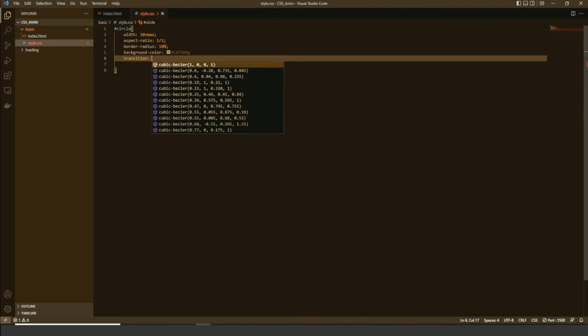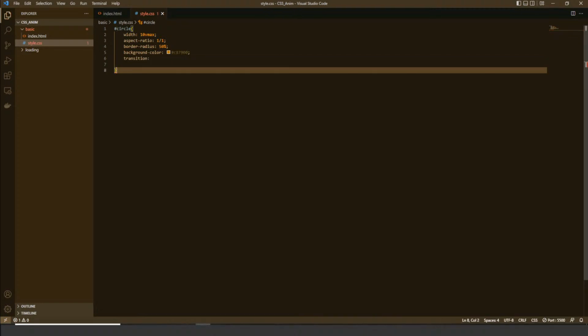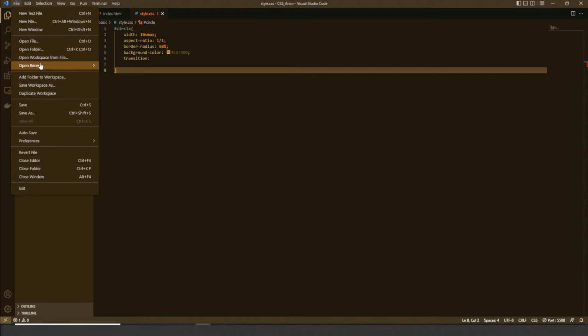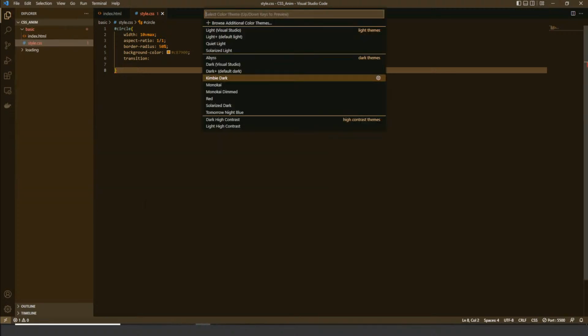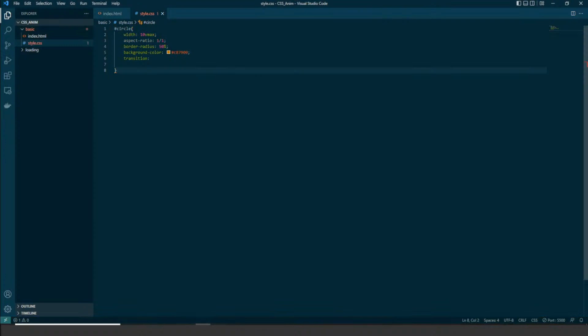And you know what? There's not a lot of contrast there. Let me just change this color theme really quickly. Ooh, I like that one. Let's use this one today. I actually like this one a lot.